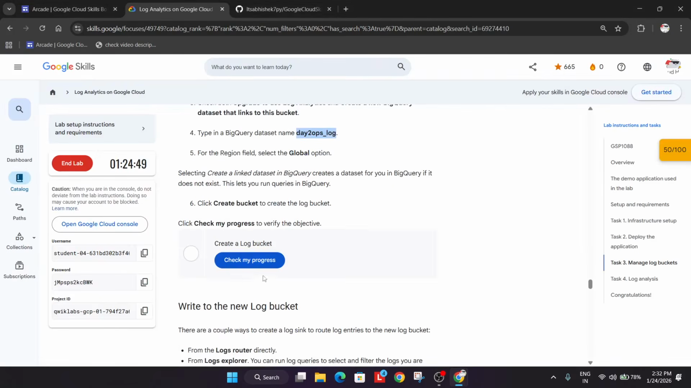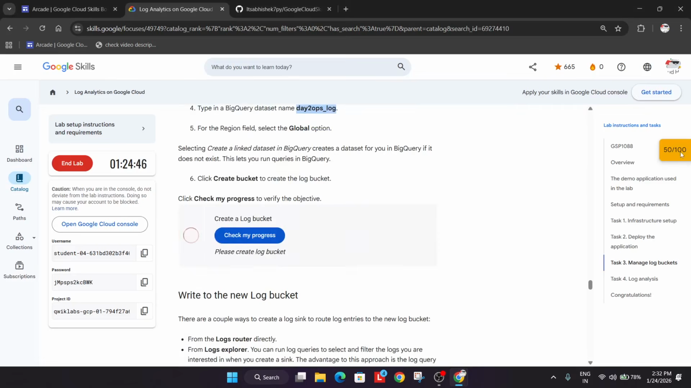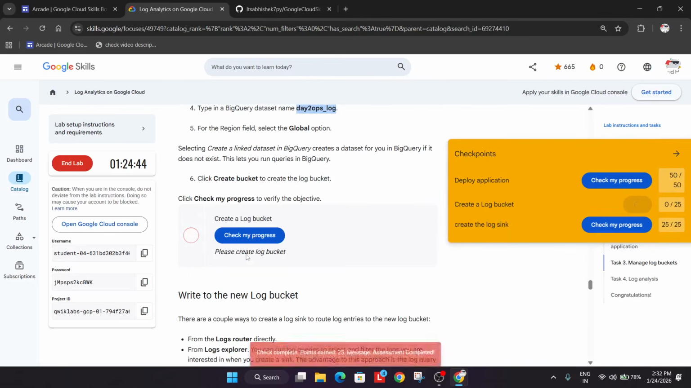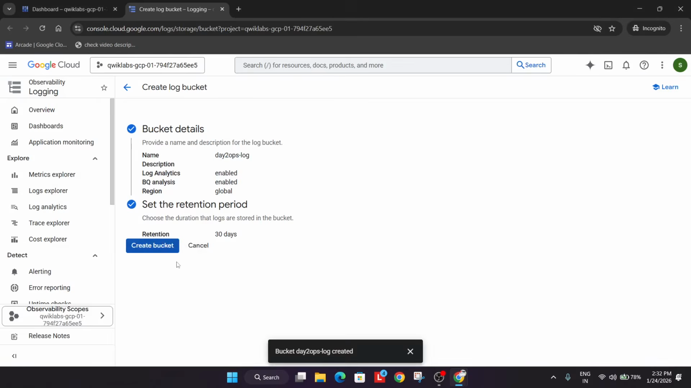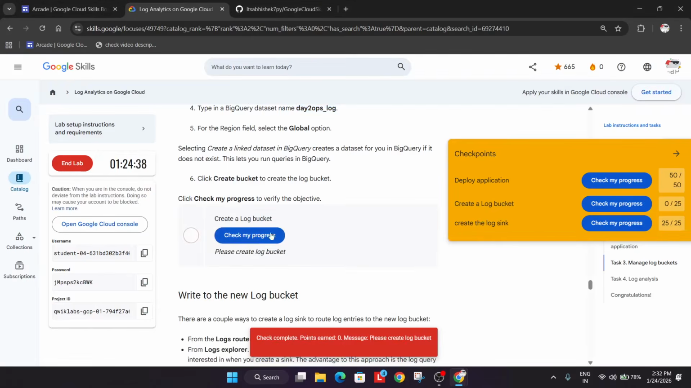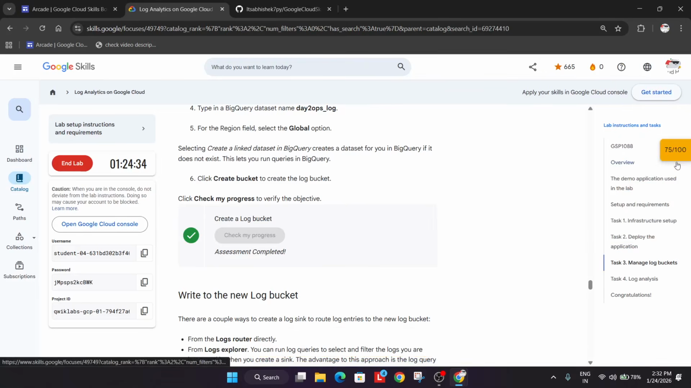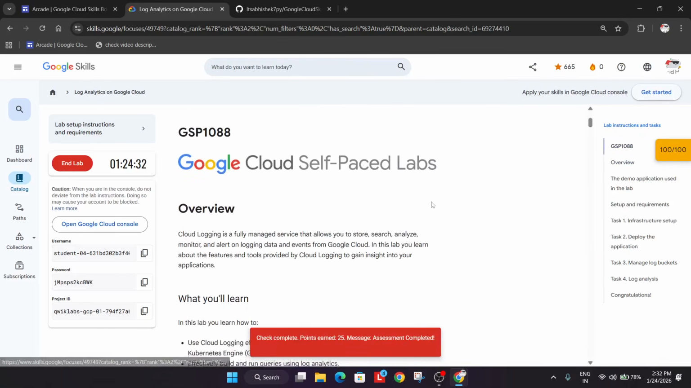Now it will take some time, so wait for it. Just try to check the score for other task. Okay, it's created. Now let's check the score again. So you can see it's working and there is no issue. We got the full score on this lab.